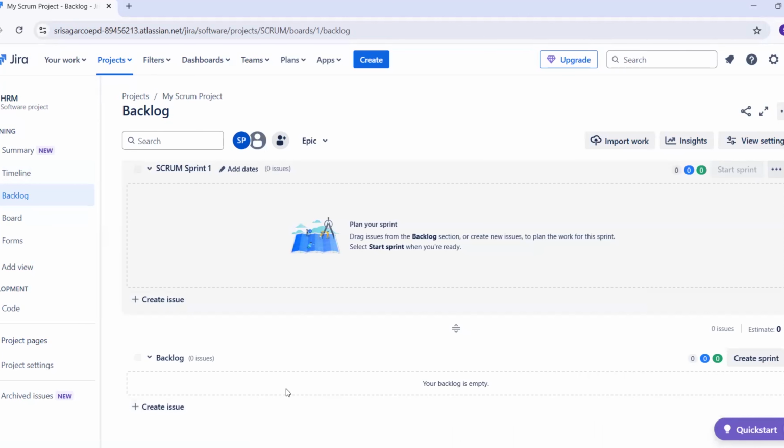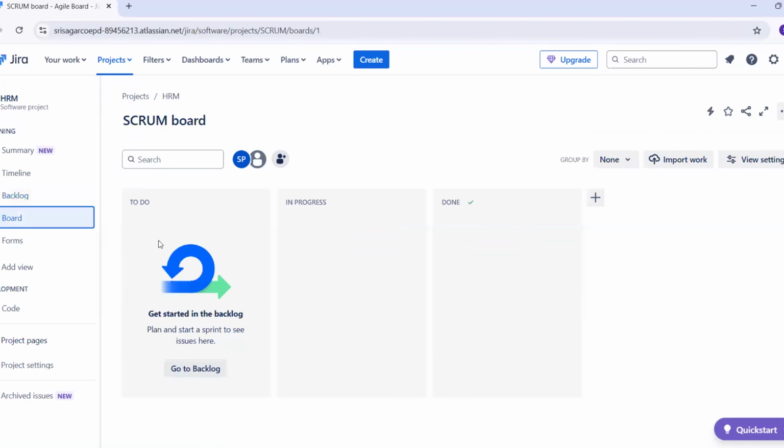After creation of user stories here, we can directly drag and drop the user stories to the sprint, and click on start the sprint and give the duration of the sprint, and it will be automatically displayed in the board section in to do status.